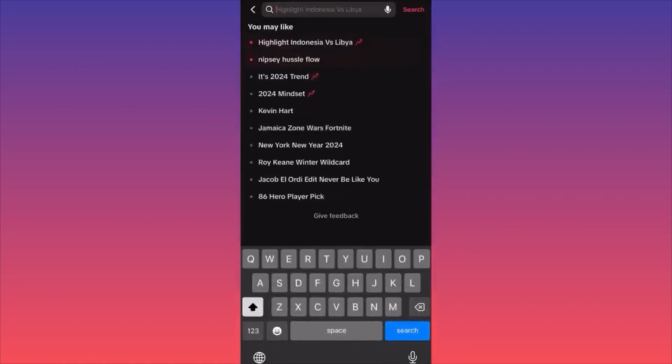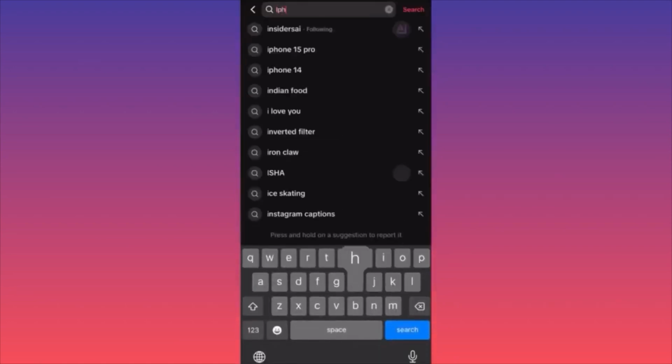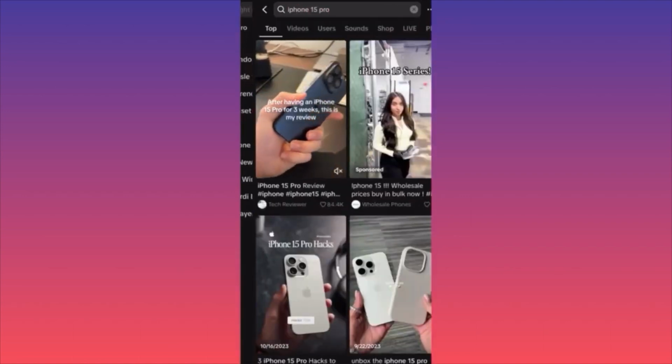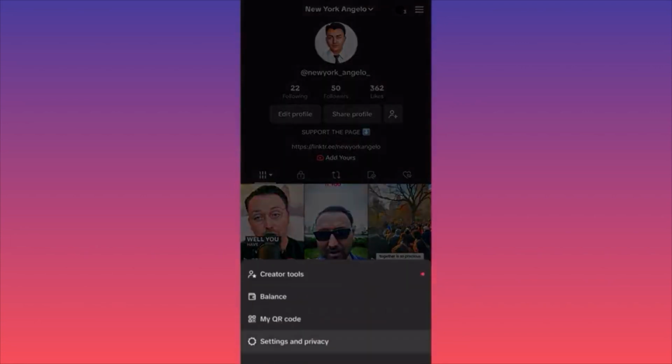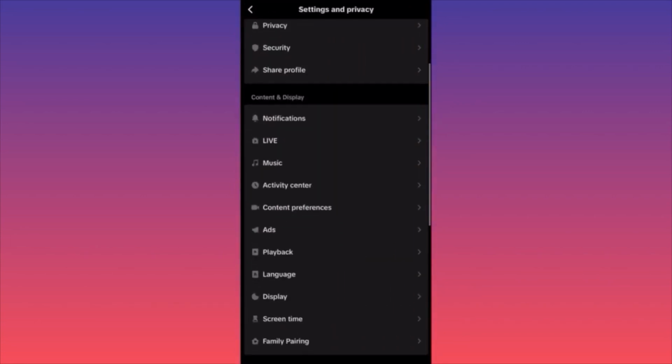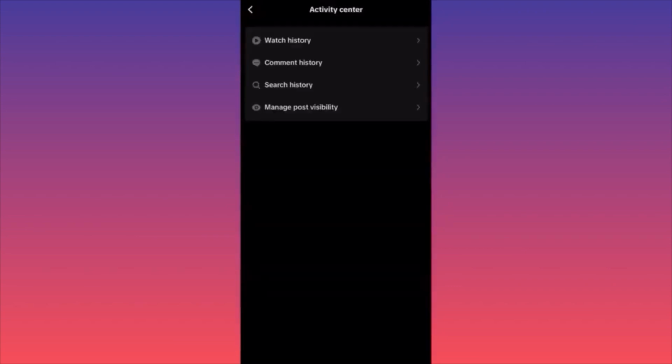For example, let's say iPhone 15 Pro, okay? We just searched for something. Now let's go back. Three straight lines, settings and privacy. You want to click on activity center. You want to click on search history. Boom! There you have it, iPhone 15 Pro.